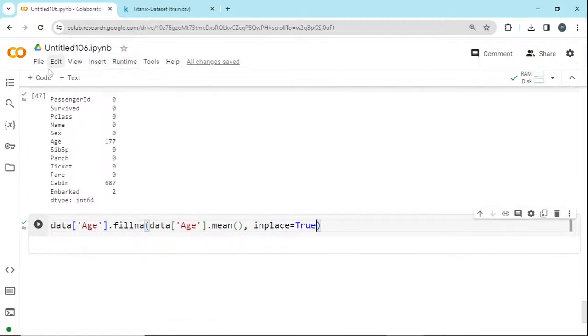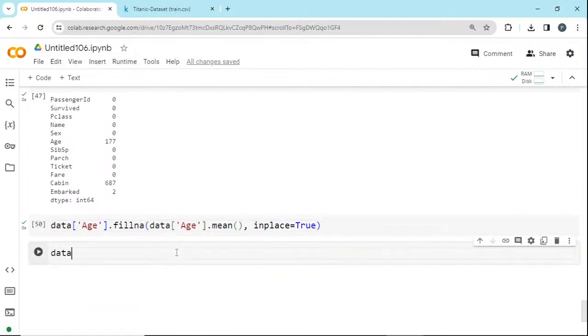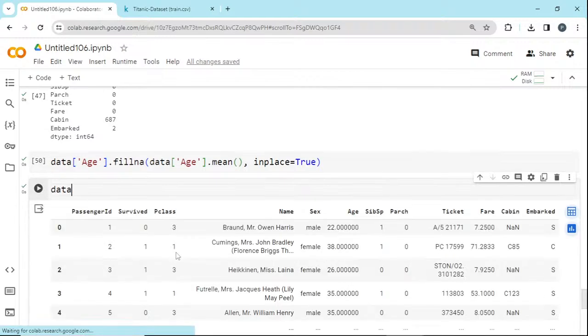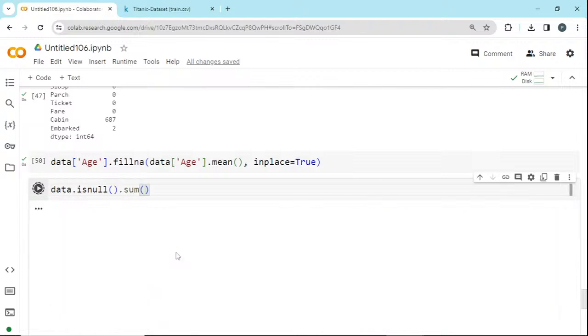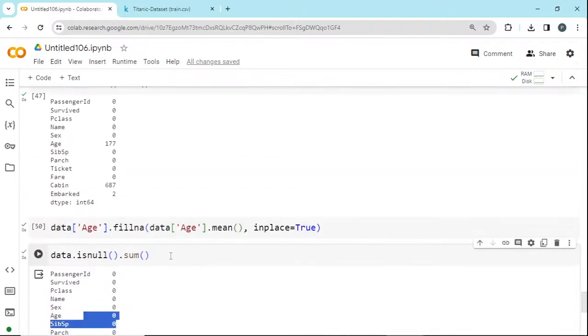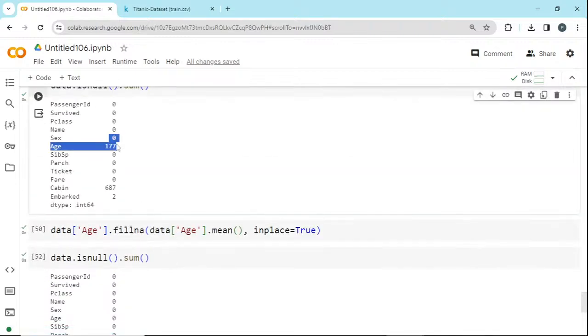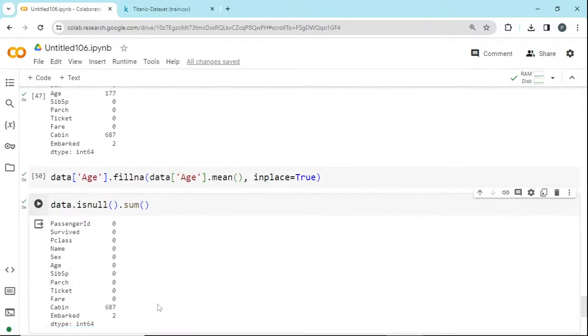So fill it with null value. If I just go and get the data, and now check for null values in that particular column, we won't be having null values in the age, because that is now filled with the average value. So the age now has been dealt with. You can see the 177 null places have been filled.